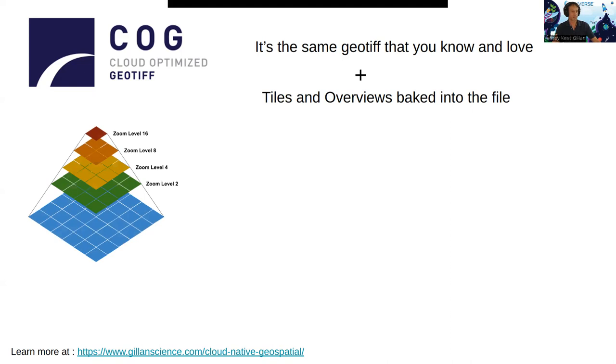So let's meet some of these cloud native formats. The first one to be aware of is the Cloud Optimized GeoTIFF, or a COG. So the COG, it's the same GeoTIFF that you know and love, and most of our drone imagery products are GeoTIFFs, most likely. But it's a little different. It's the GeoTIFF plus tiles and overviews baked directly into the file. When you have that information baked in, then it enables you to do HTTP GET range requests, in other words, streaming.